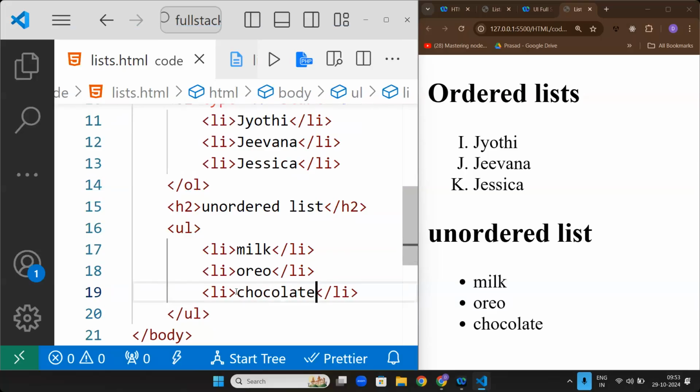If I go with some groceries here, then automatically an unordered list always comes in bullet points. Ordered list will come by default numbered. Unordered list by default will come as bullet points. Any doubts, ma?